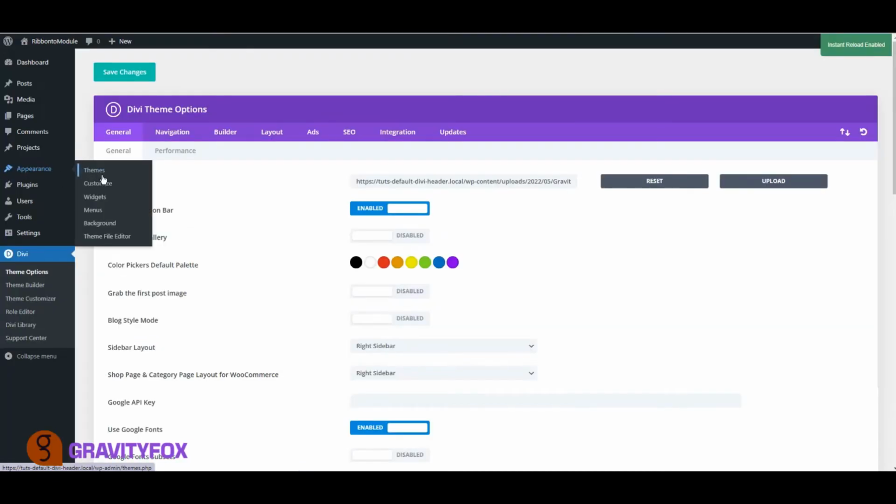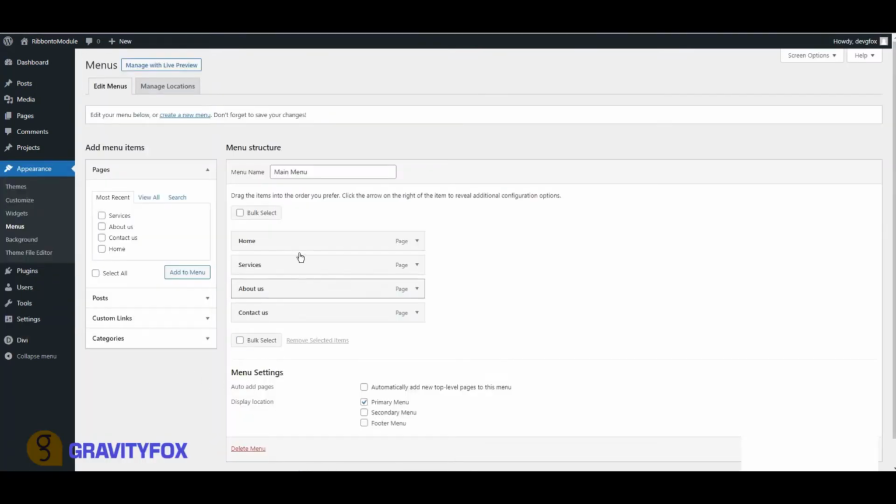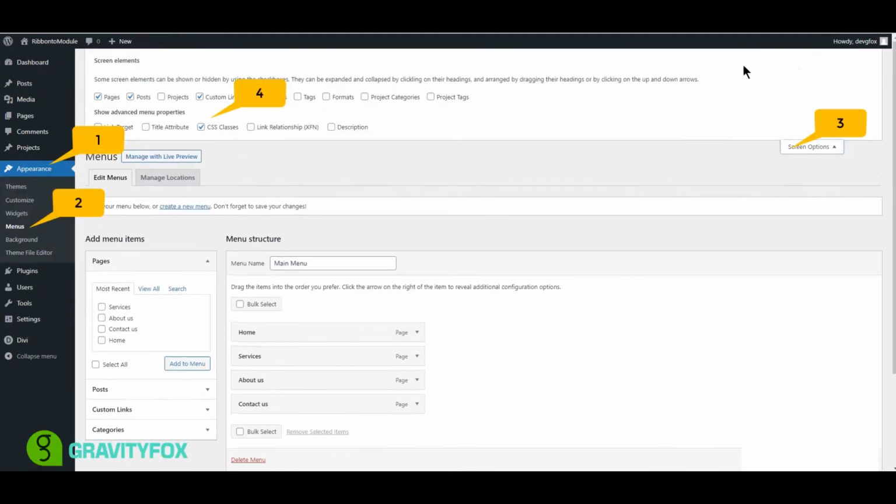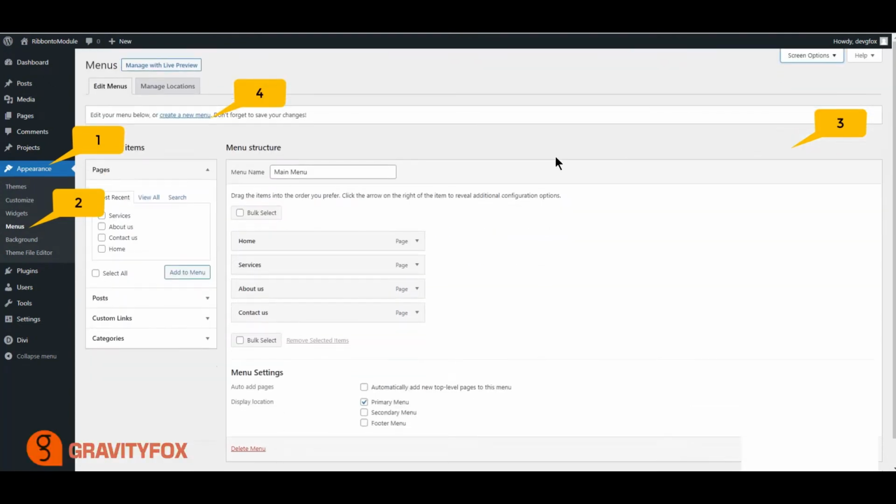Open the WordPress dashboard and click on Appearance, then Menus. First thing we need to do is to click on Screen Options in the upper right corner of your dashboard. And then click CSS Classes to enable the CSS Classes option in your menu. Close the Screen Options when you're done. We don't need to create a new menu item for the next few steps.